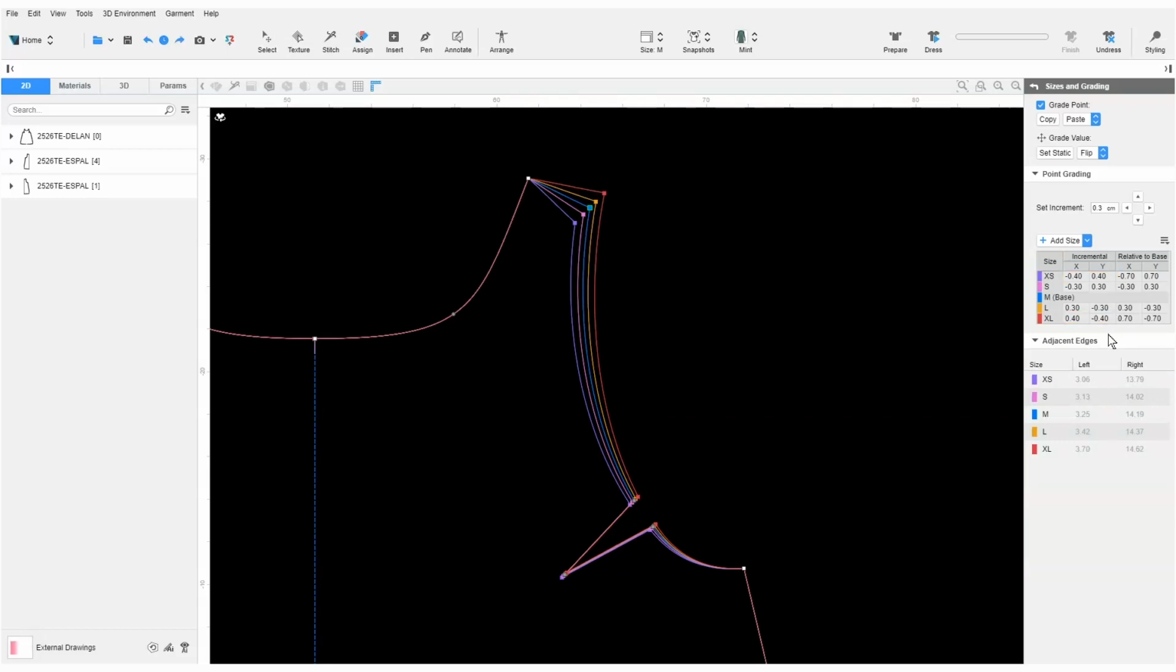Let's move on to the other point on the shoulder edge. It follows the same grade rules as the other point of the shoulder, so we can simply copy the grade rules of this point and paste XY to copy the same incremental values on both the X and Y axis. Under the Paste option, we have options to paste the copied rules on the X-axis only, the Y-axis only, or both.